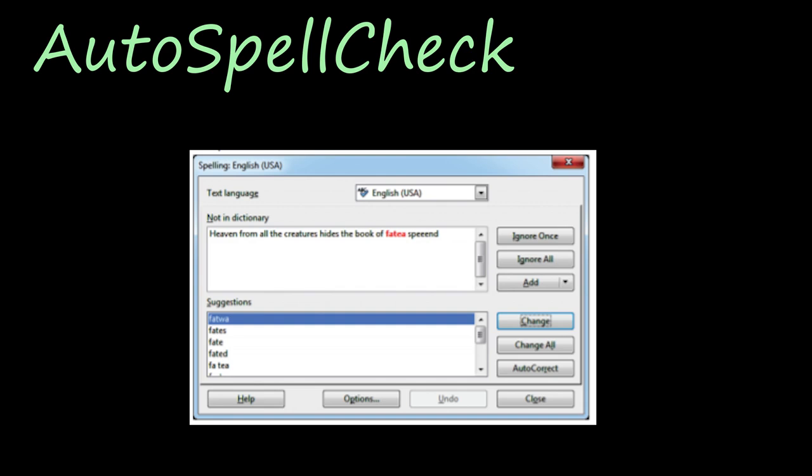So if you want to change, you can just choose the change or change all button, or if you want to ignore it, you can just click the ignore button, right? The text language also can be changed in this spelling check command. Okay, if you want to add some new word to that dictionary, here we have some suggestions, right?